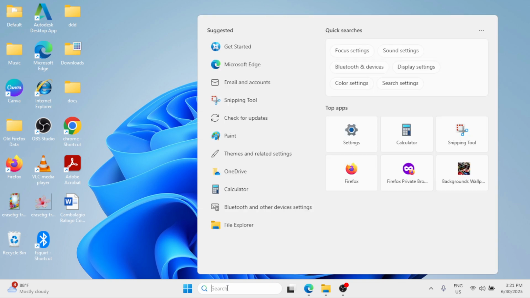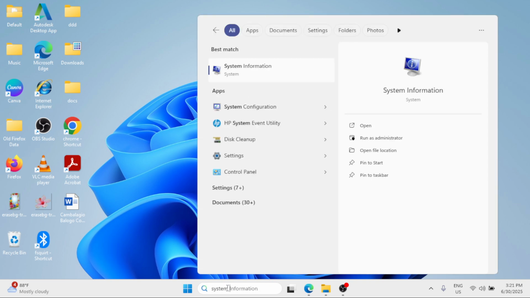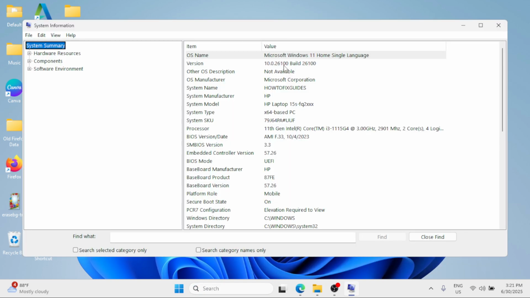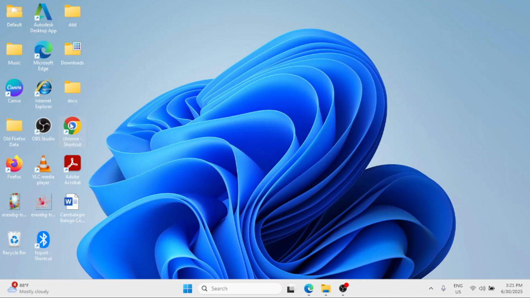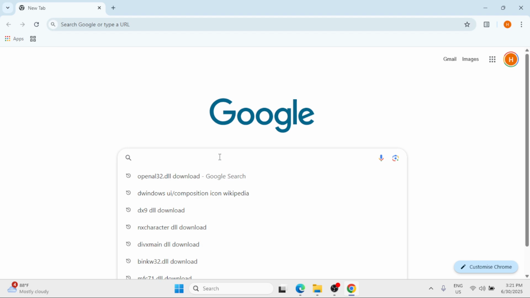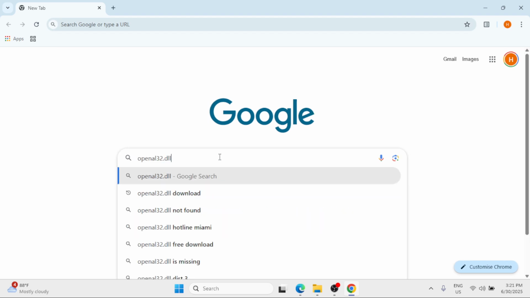Go to the Windows search bar and search for system information. Click on it under the best match. Take note of your system type and then open a browser. Kindly search for the missing DLL and just put download. Hit enter. Click on the first option.